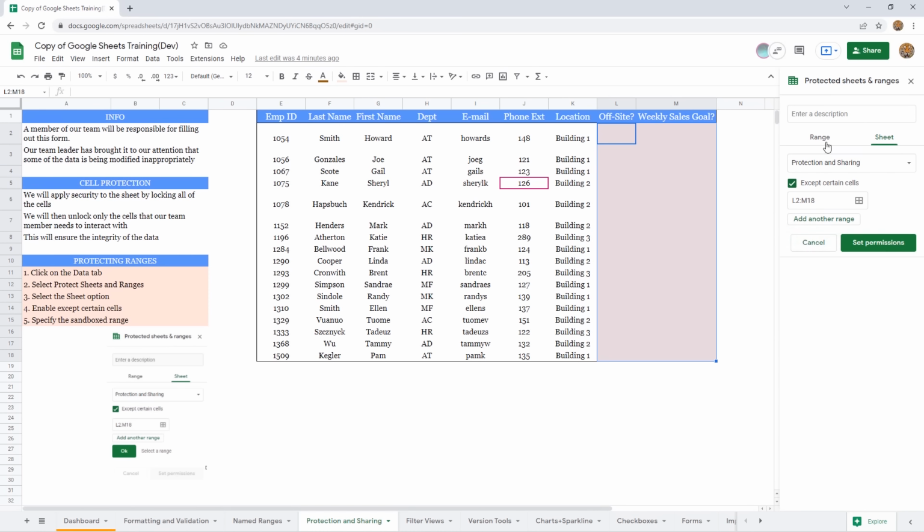At this point, I can go ahead and enter a description. And this is a good thing to do because if I have several protections on here, I want to be able to easily identify which one I either want to edit or go ahead and remove. I'll go ahead and click on Set Permissions.